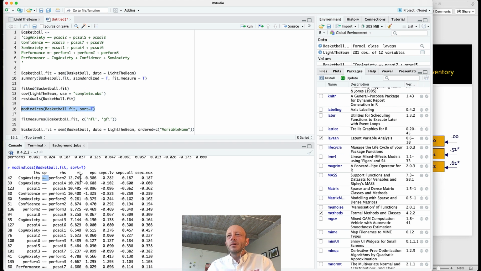But if we were to add it to the model, the chi-square test would improve by 12.745, and that value 12.745 is greater than 3.84, which is your cutoff point for value in this case. So it would improve the fit of the model. However, it doesn't make theoretical sense. So we're not going to do it.